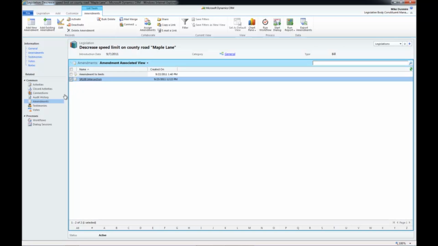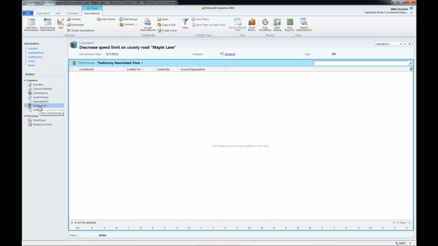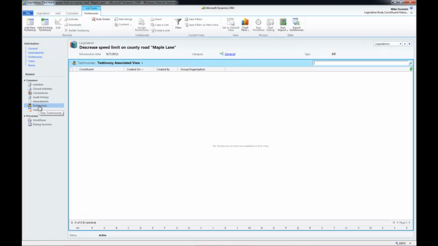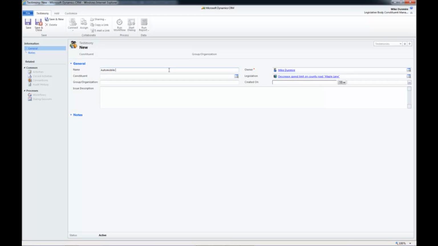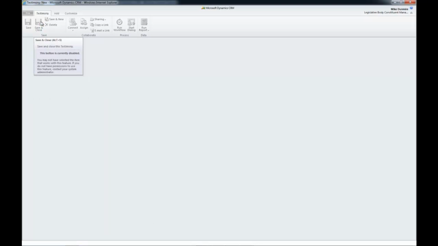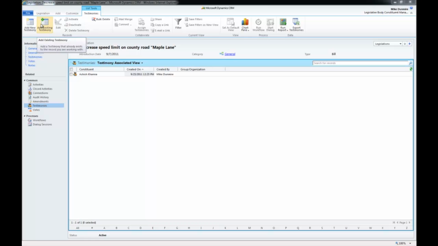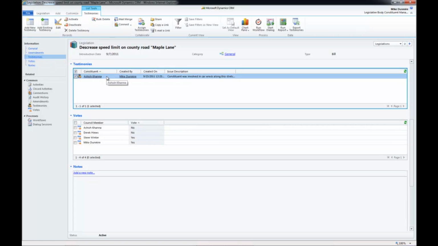Next, we'll move on to testimonies. Testimonies can be associated with a legislation. Any existing testimonies will show in the Testimonies tab, and the new testimonies can be added by clicking on Testimonies. We can now see the testimony listed on this legislation record.